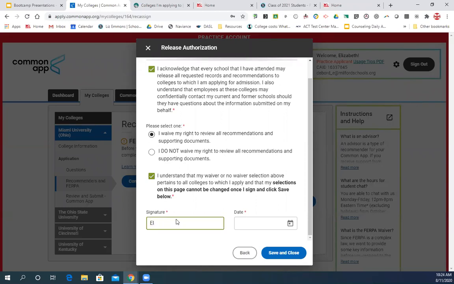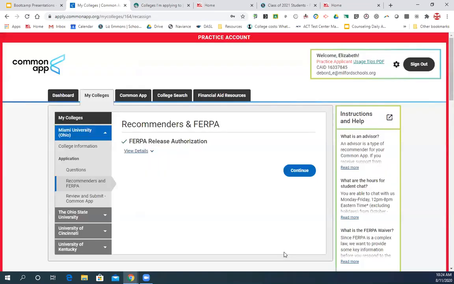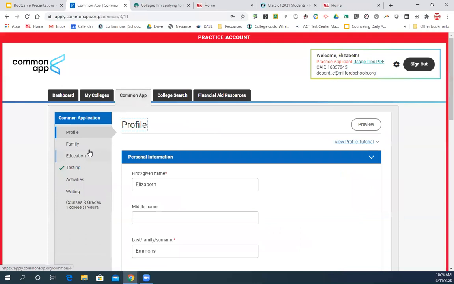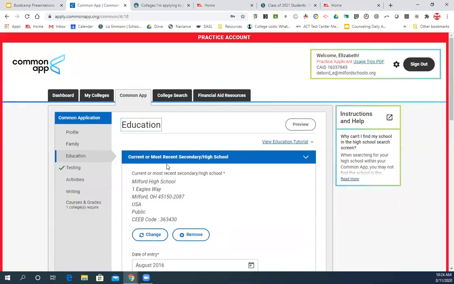I don't think I'm going to actually be able to complete this, but we'll try it and see what happens. Maybe if I could spell my own name. And then we'll date it. It's 2020. Save and close. Oh, it worked. Nice. So I get a check mark for recommenders in FERPA. I've got a check mark for current or most recent secondary school.